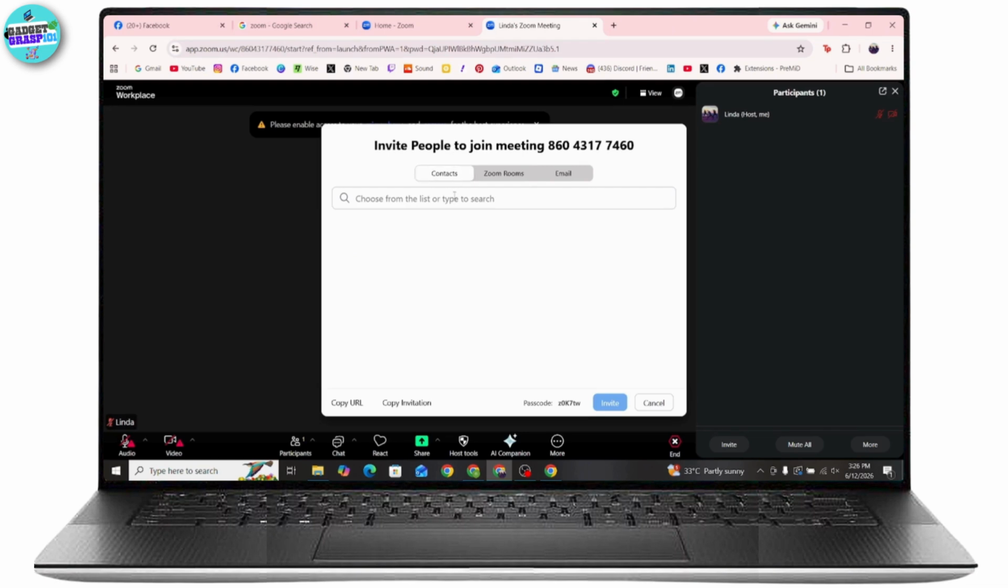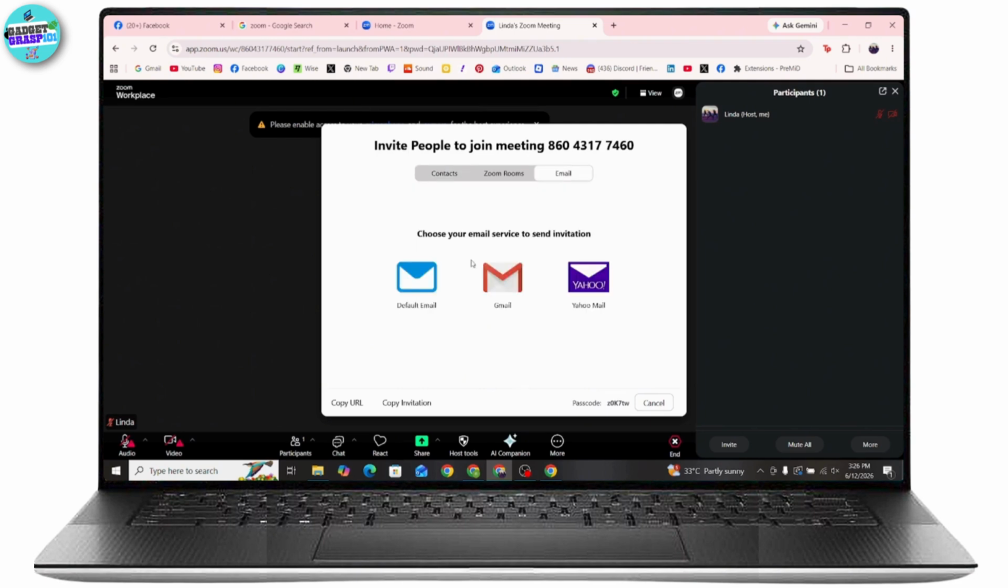Or you can also choose from the list and type to search. Or you can go with your email and choose email address. Enter the email address of that person and then go with send, which will be on the bottom. You will have the password right here. Give them the password of your Zoom meeting.